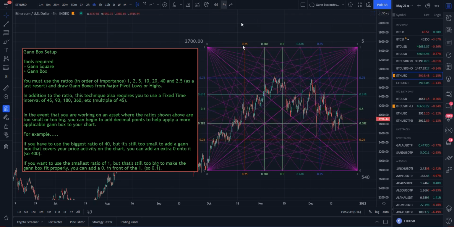And all these crazy lines, that is the Gann Box. So once you've drawn your Gann Square, got the correct ratio, correct time interval, you then overlay your Gann Box and make sure it matches up to the Gann Square lines.